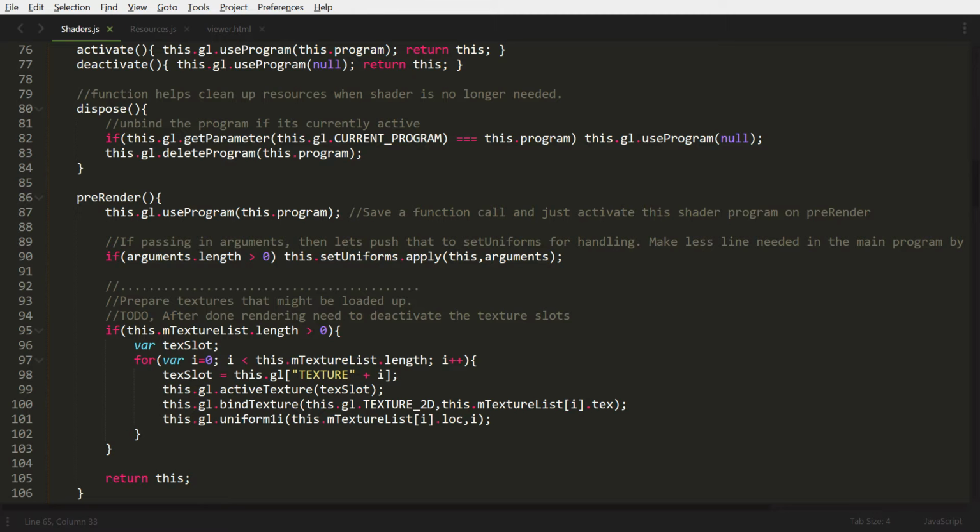Let's see. And then pre-render again works like the other functions where we pass in an array of arguments. And pre-render is going to work just like set uniforms. So pre-render can actually work as set uniforms as well. So it's kind of a double function. We can call set uniform, then do pre-render, or do pre-render and set uniform, but might as well just save ourselves the hassle and just use pre-render as our set uniforms as well.